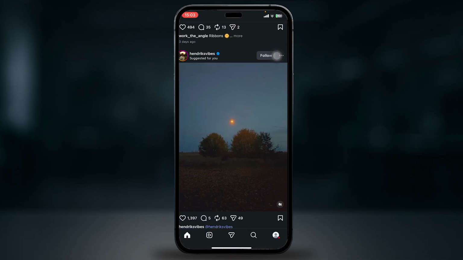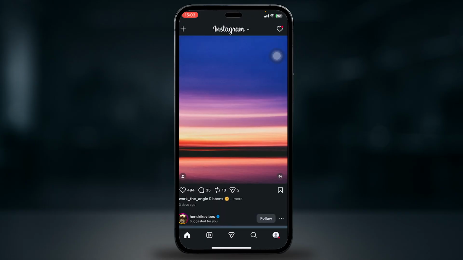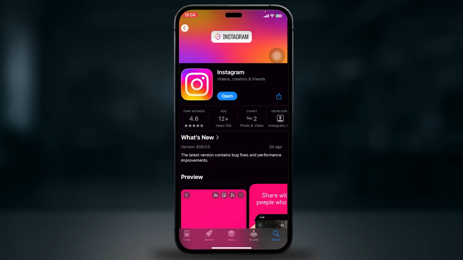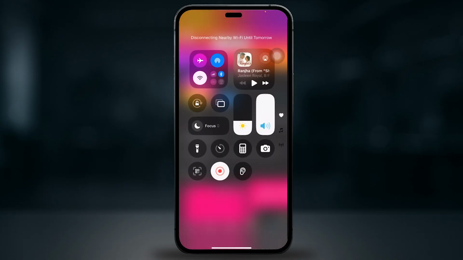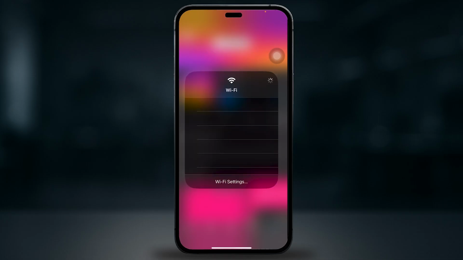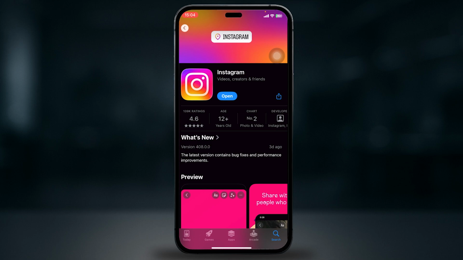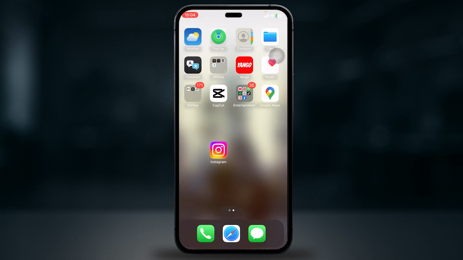First of all, you're going to go ahead and update your Instagram account. Go to your app store, search for Instagram, and then make sure to update your app to the latest version if you haven't already. After that, scroll down from the top of your phone and then make sure to switch between Wi-Fi and mobile data to rule out certain network issues. Now if that does not work, just go ahead and restart your phone.